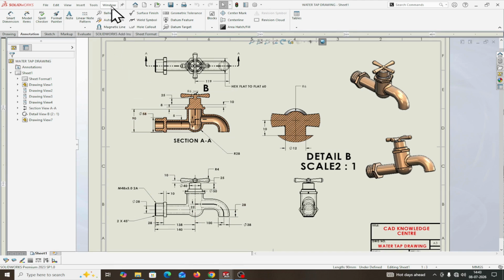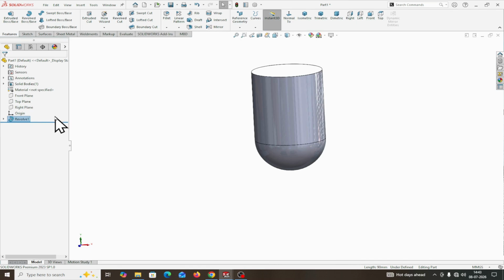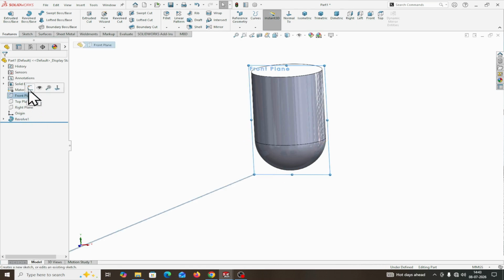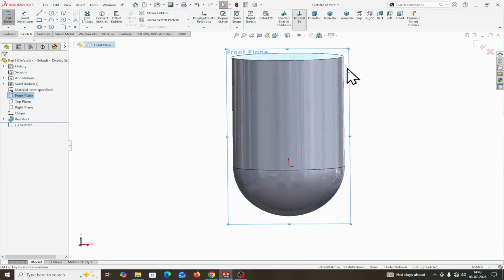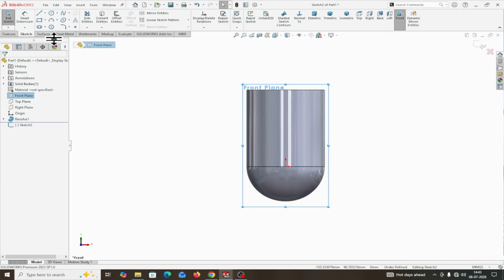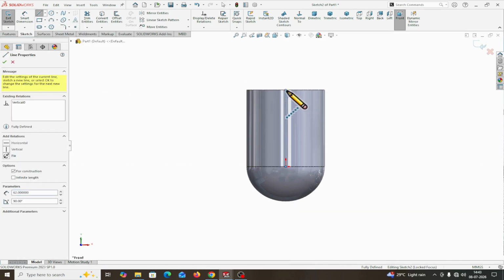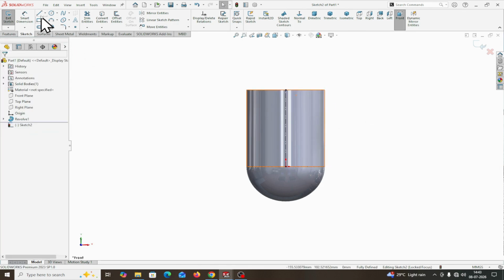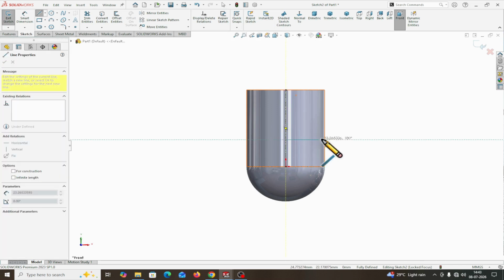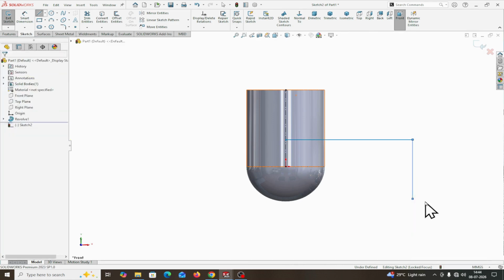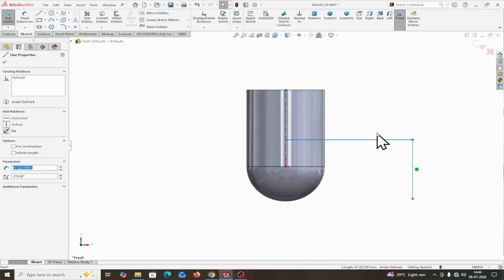I will show you. Window, part. First I select the front plane, Sketch, Normal To. Now I draw a line. First I will draw a center line. The center line is very useful in order to assign the dimensions properly. Now a line from here to here. This is vertical, this is horizontal.